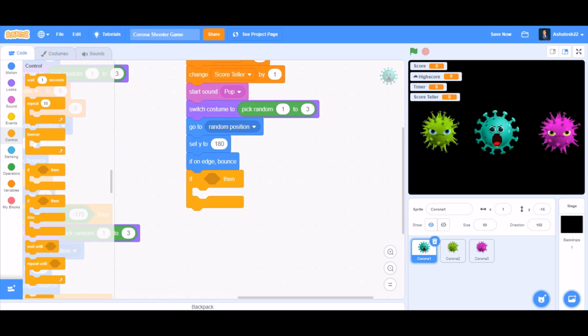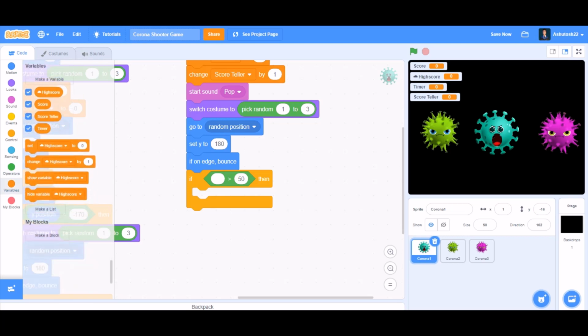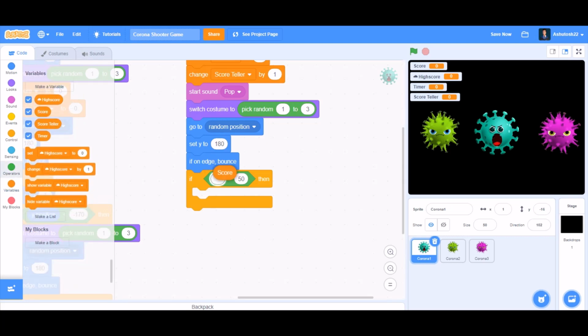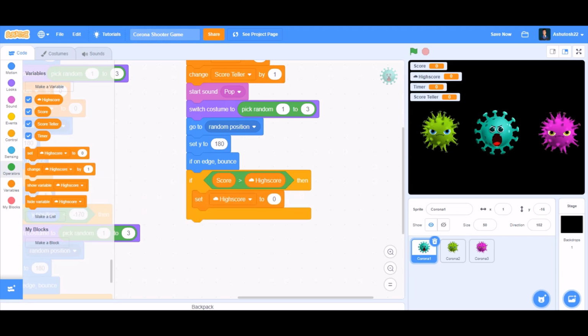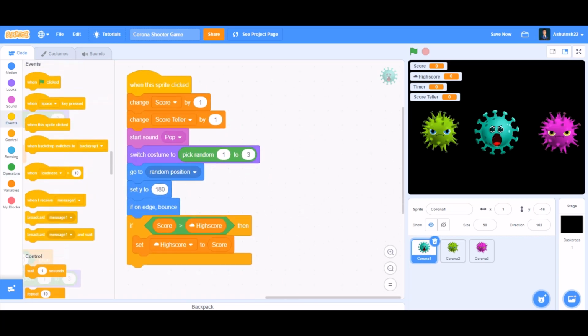Then take the if block under if on edge bounce. In the if block, take the bigger than sign this time. In the bigger than sign first cell, first put score and in the second cell put high score. That means when the score is bigger than high score, we will set high score to score. Now this column is also done.